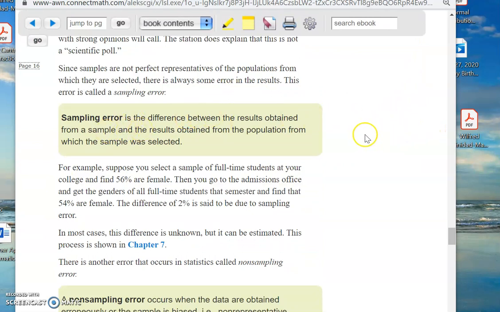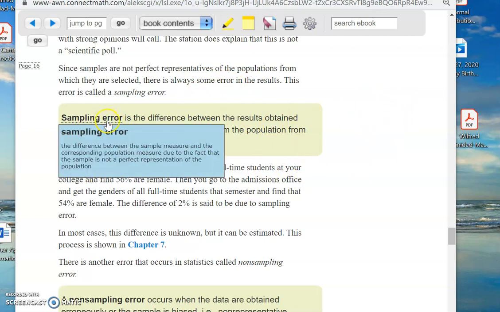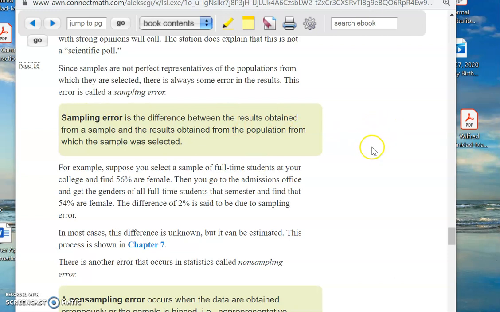There's always going to be some errors, right? I mean, it's not going to reflect the reality because it's not the population. If you had the resources to do the entire population, you would do so. That would be called a census, as we learned before. You would take a census of the population, but you don't have the infinite resources. So you have to do a sample, okay? There's always going to be some error. That error is called a sampling error. Sampling error is the difference between the results obtained from a sample and the results obtained from the population if you had the resources to do it, okay?